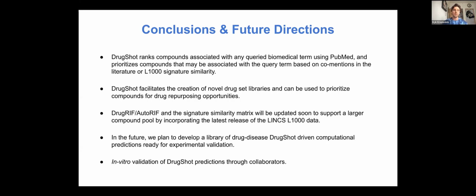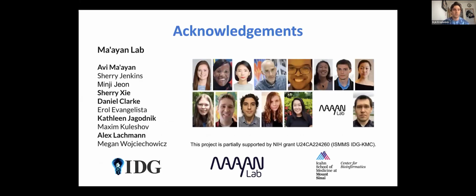We're looking to update DrugRIF and AutoRIF, as well as the signature similarity matrix, to support a larger compound pool and incorporate the latest release of the LINCS L1000 data. And in the future, we also plan to develop libraries of drug to disease associations from Drugshot with predictions that can be ready for experimental validation. That's actually something we're currently working on with collaborators at NYU to validate compounds for atherosclerosis. So that wraps it up.